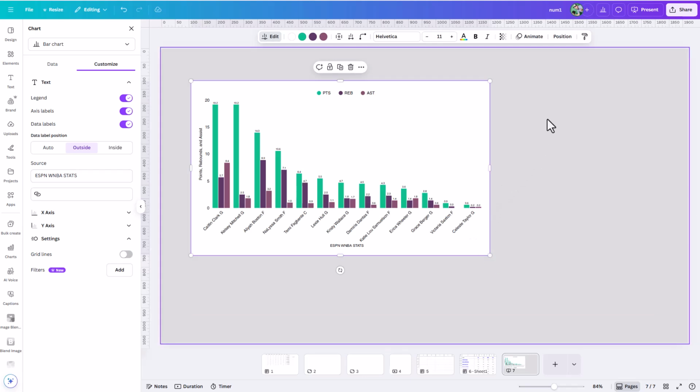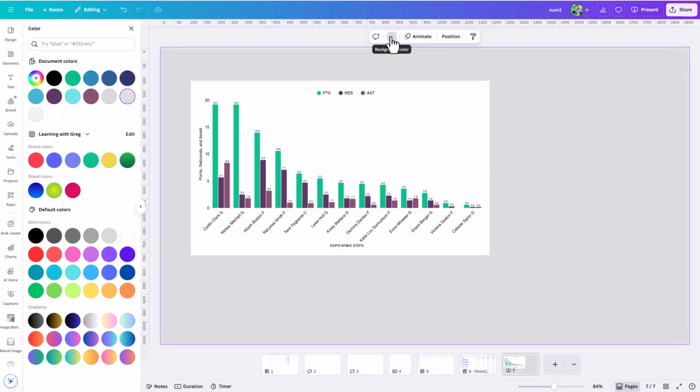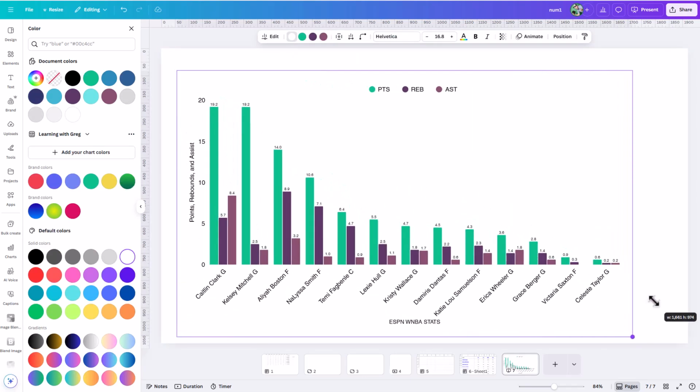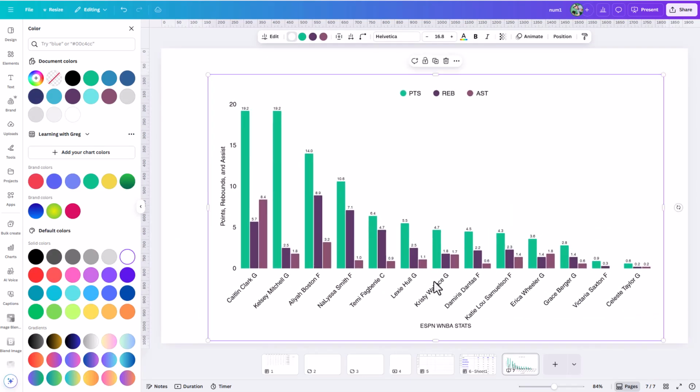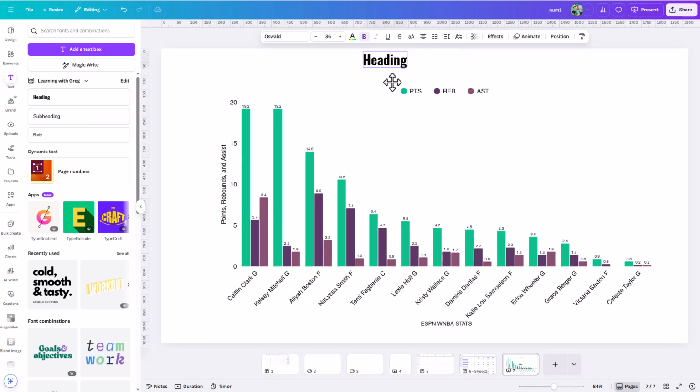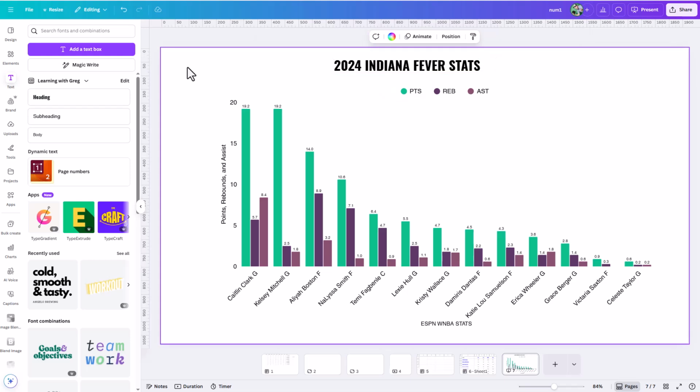Now, let's say this is my chart. Maybe I want my page background to also just be white, so I'll make that white. I'm going to resize this chart to something like this, putting it right there. But then maybe I want to add my own title. Well, I can just use regular Canva text for that. I could click on the text value, add a heading, bring this heading up top here, center it over my chart, and then type out something like 2024 Indiana Fever stats.